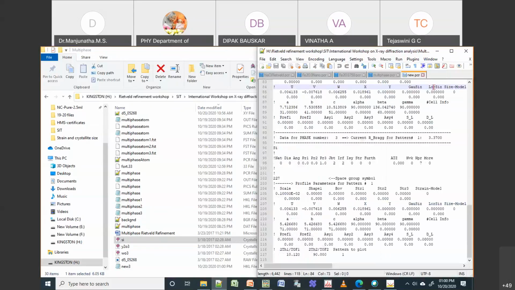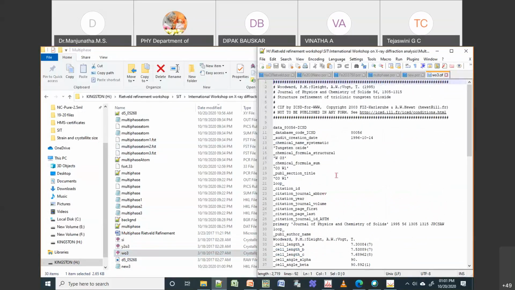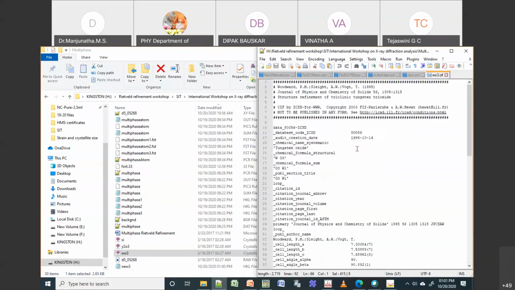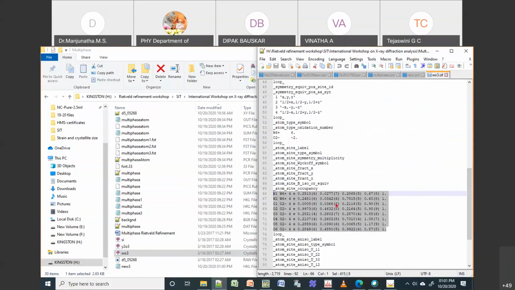In the same way, if you open your WO3, which is monoclinic, you can have more atoms. If you see here, you have to copy all this information. There are two for tungsten, then maybe 6 oxygen, because this is monoclinic, which is a lower symmetry, and in that case you will have more atoms in a unit cell. These things you need to copy into your PCR, and then you can run.